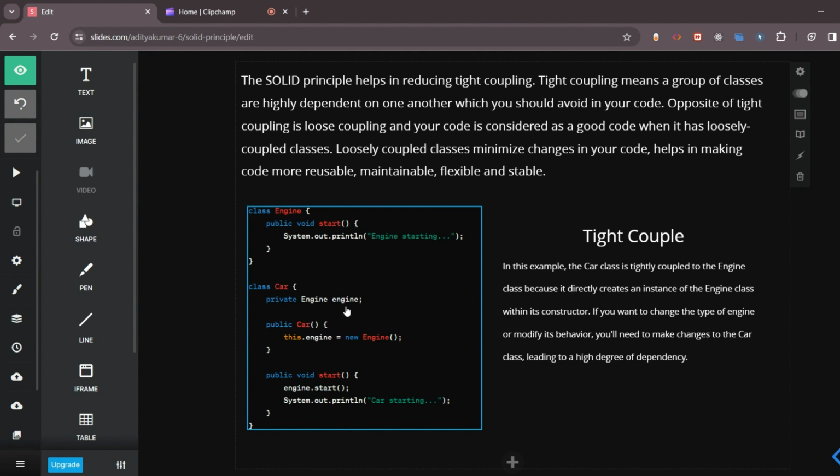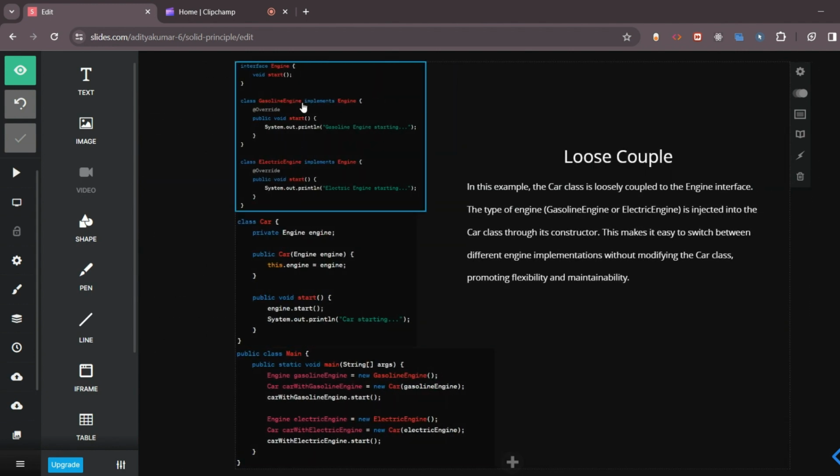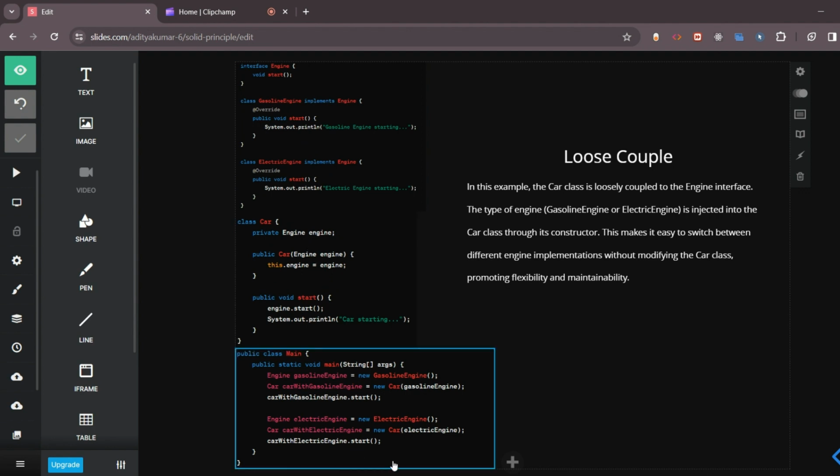But if it is loosely coupled, then what will happen? If you see this example for loose coupling, I just create an interface where I define my start function, and then I create two separate classes, GasolineEngine and ElectricEngine, that implement my Engine interface. And then inside the Car class I use the interface object. So now the dependency has been removed. It doesn't matter whether the engine is a gasoline engine or an electric engine. Whatever type of engine we want to use, we can directly pass it to this Car constructor and it will be used. So how do we pass it?